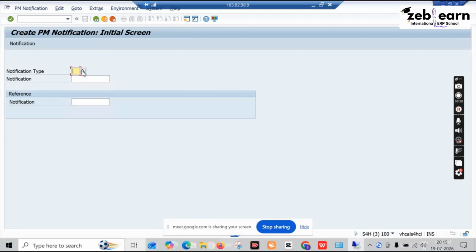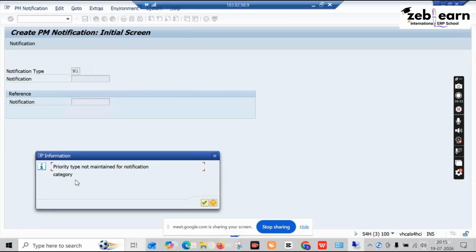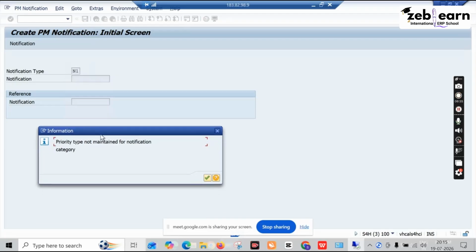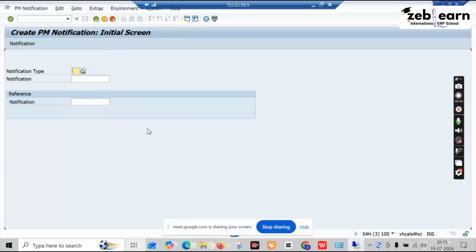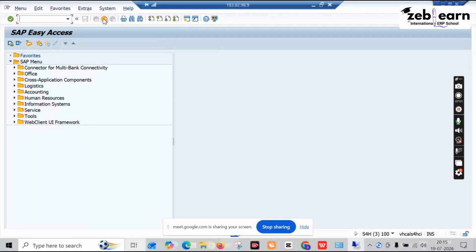enter, provide the notification type like N1 maintenance request, click enter. So the next error is: priority type not assigned for the notification category. Correct. It will not take it, so it asks us to assign the priority type to this particular custom category. So we first have to assign it, otherwise it will not take. So go back. We have to assign the priority type to this custom notification category.